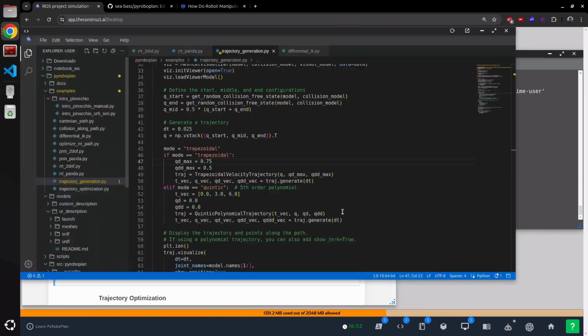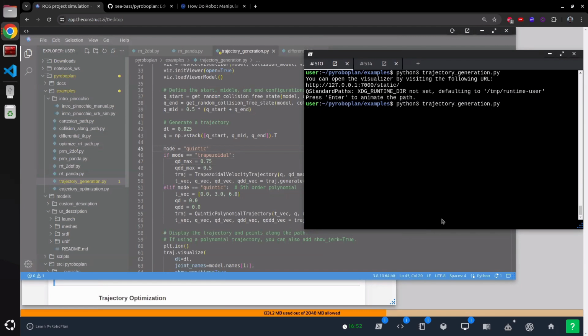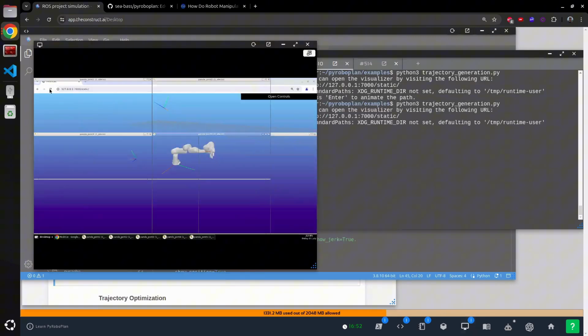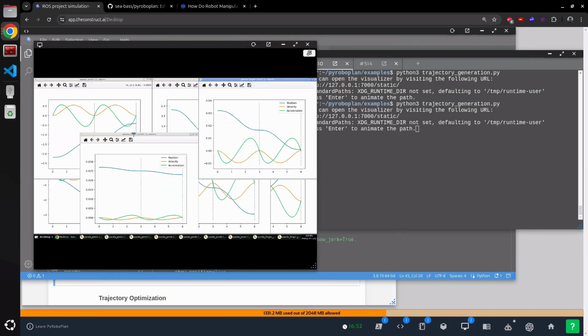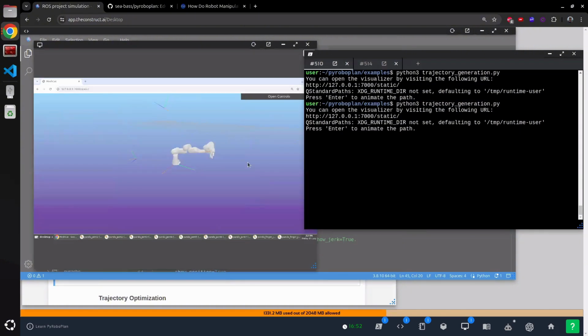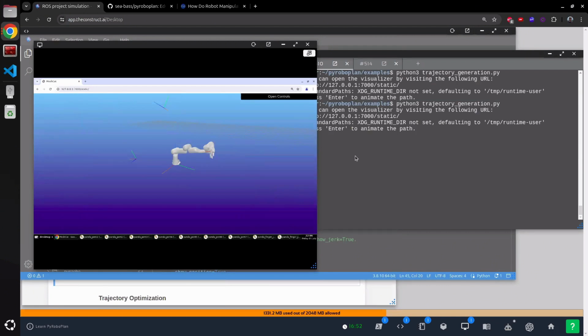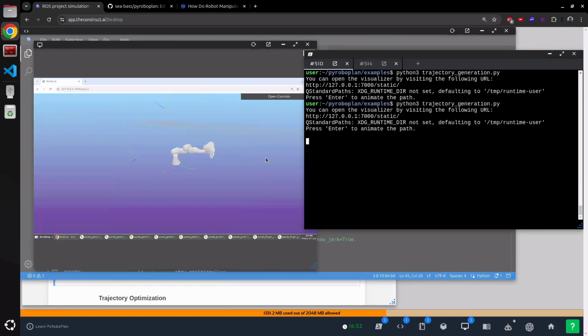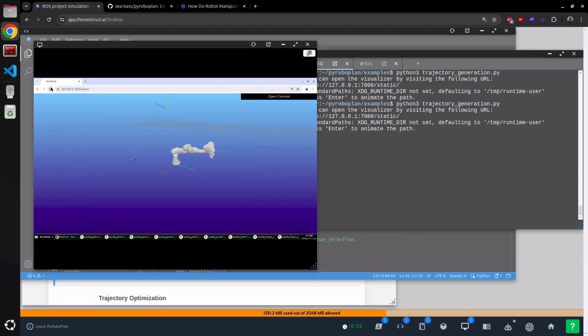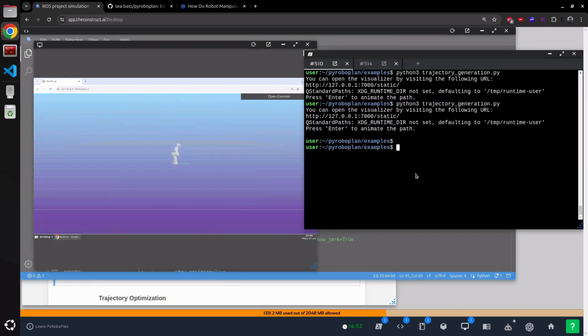The trapezoidal and the quintic look slightly different. You're not really going to be able to tell very much over this presentation, but certainly the plots look different, right? They don't have that trapezoidal velocity. They are now 5th order smooth polynomials, so the acceleration is also smooth. And when you run this trajectory, it might actually end up looking very similar. Oh, I didn't refresh the page. I'm sorry. I'm going to have to run that again.